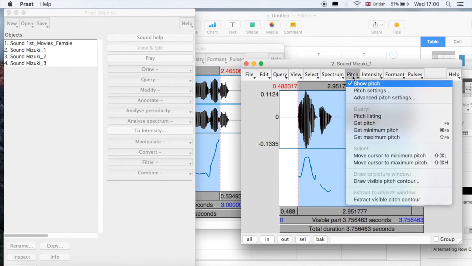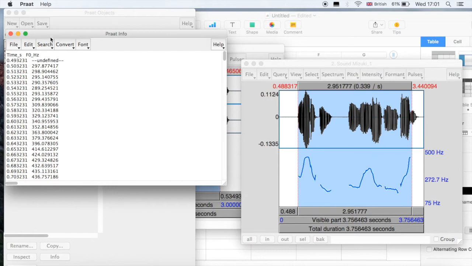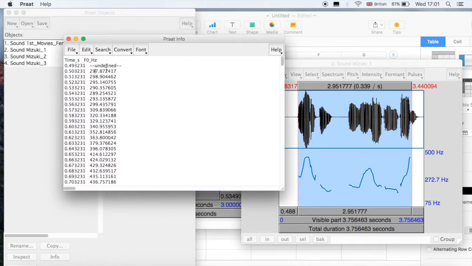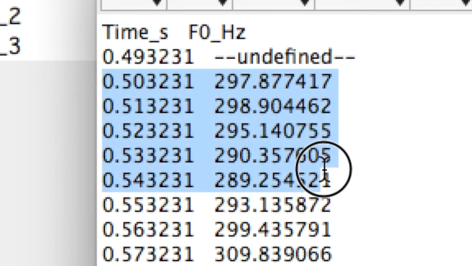And then I go to the pitch listing and down to pitch listing, and it will bring up Mizuki's information. I think I highlighted one slight part of this which occurs here where there is an undefined value, so I don't care about that, and I'm just going to copy down.